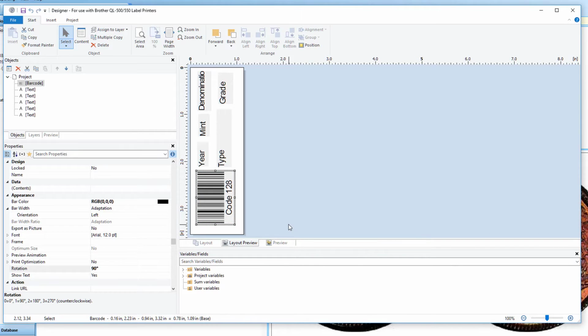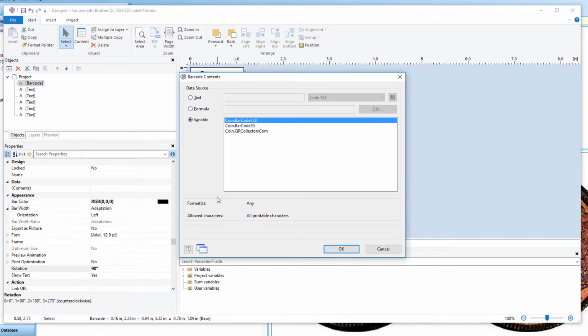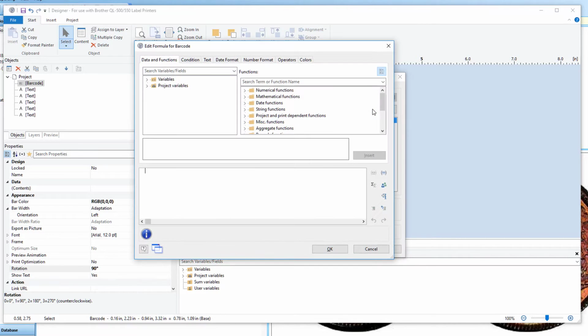Now we want to change it so that it's going to output the CoinManage coin ID as a barcode. So what we can do here is double click on the barcode field, and instead of selecting one of those, we're going to select formula, and we're going to click on the edit button. Now, we're going to use one of the functions. You can see here the label designer has many, many different types of functions, and one of those is called barcode.